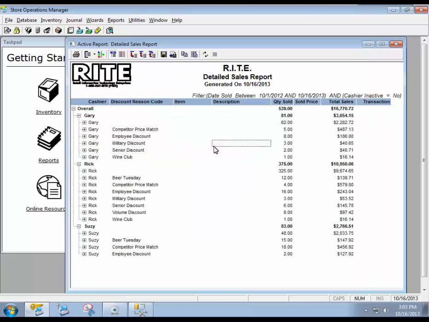So one thing you probably will have to do with memorized reports is adjust the dates every time. But if you put together columns that you want and groupings that you want and filters that you want, the memorized report will remember all that for you.